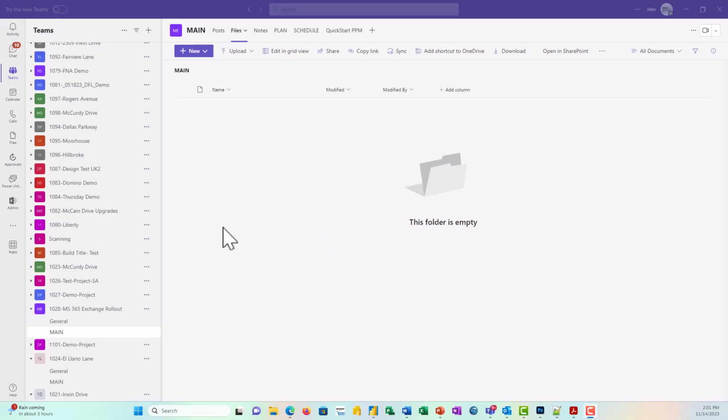Right, let's take a look. We're now in that 1028 365 Exchange rollout. And again, when you're working within the team and you start to upload content into this files area, you're working directly with a library and a folder within a library in SharePoint.